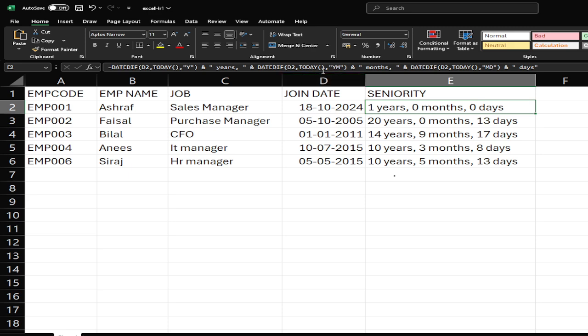Also to calculate months, we can use the same function with the YM, and for days, MD. In the middle you can see the text: years, months, days. So here one function is there and text is there. To concatenate this function and text, we can use the ampersand symbol.